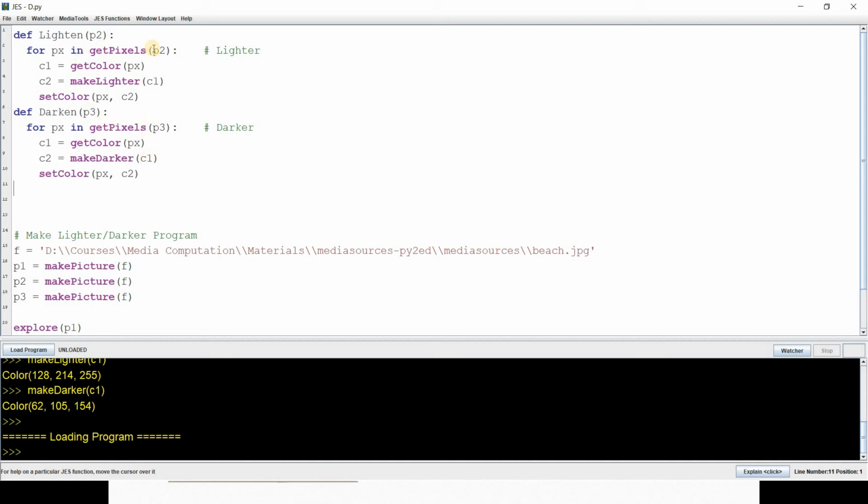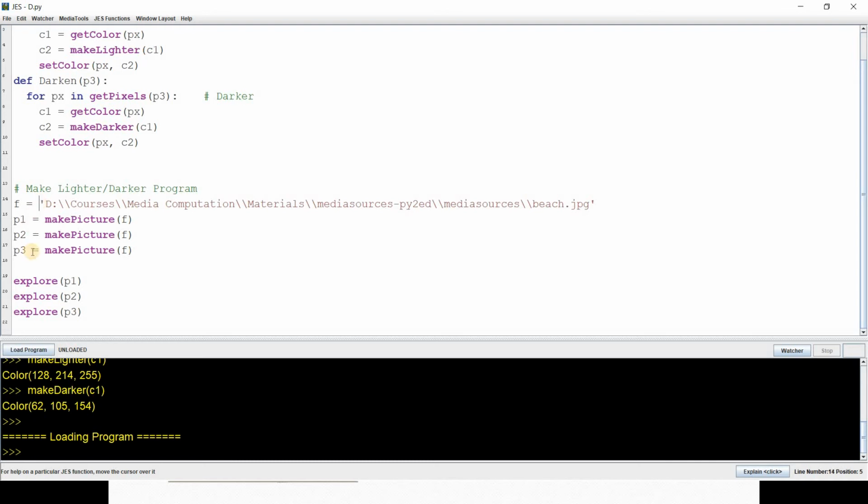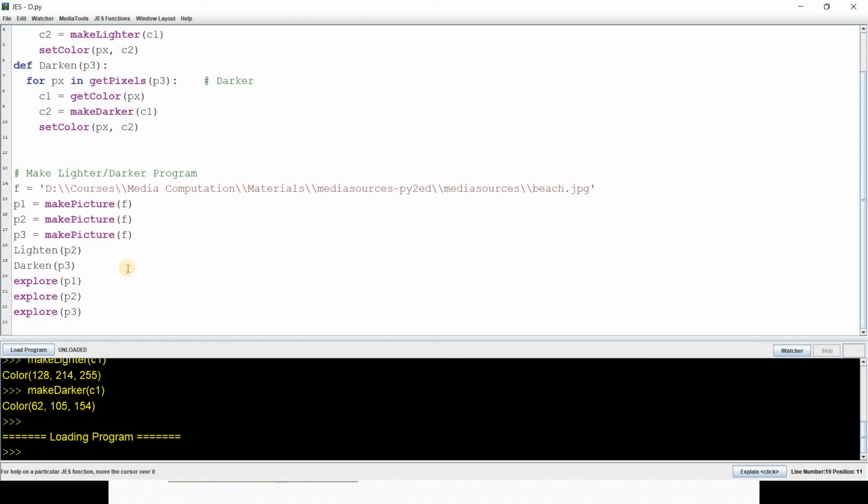So you have lighter and darker versions. One is the lighten function and the other is the darken function. It will run on the images and it will return darken and lighten versions. Here you make the same pattern, create three images, and then you have to reduce the image color. For example, here you will say lighten and you will call P2, darken P3.